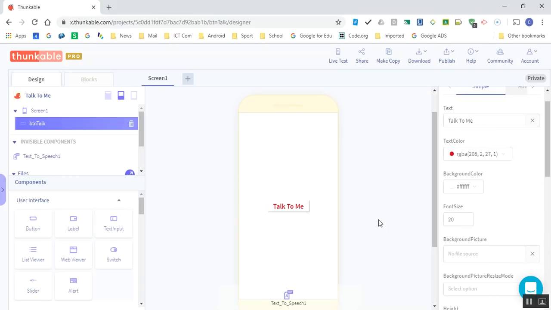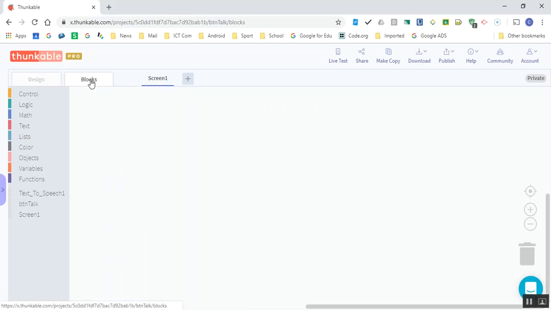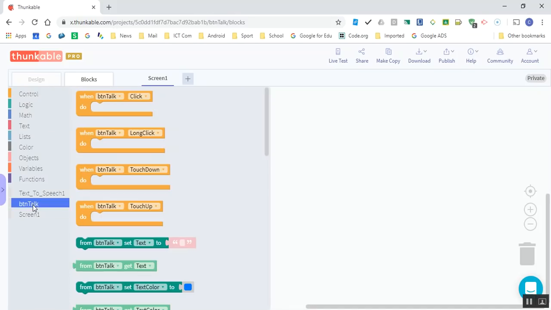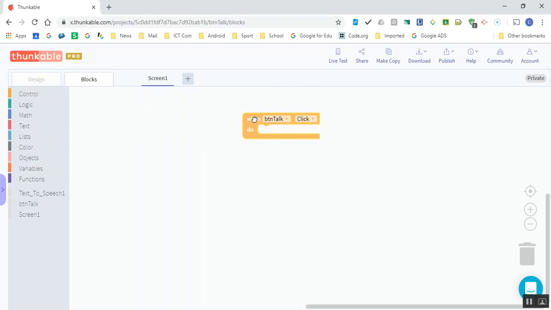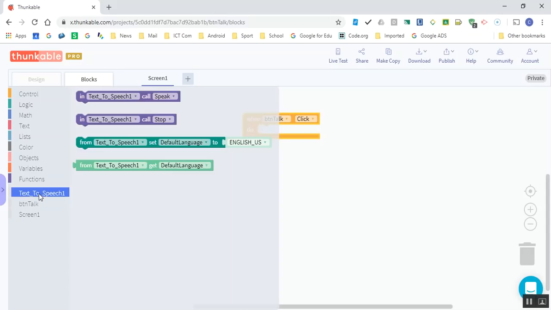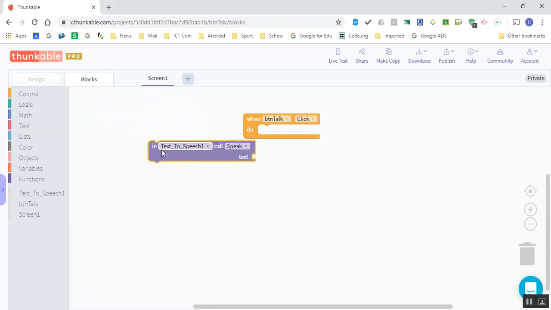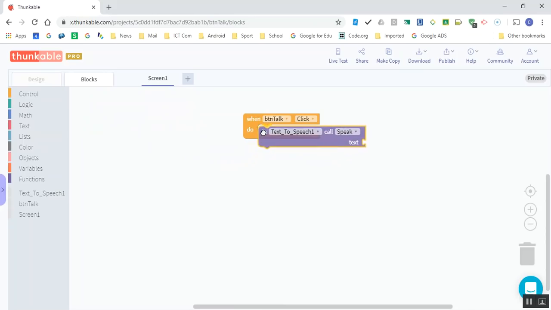What's going to happen is that when we click on this button on our phone, the app is going to speak to us. So I now have to go into the blocks section, and in the blocks this lists all of the objects that I have. So BTN Talk is what I want to deal with. Now this first block is the one I'm looking for. When BTN Talk is clicked, this is the block I want. So when I click on BTN Talk, what do I want to happen? Well, I want now to call up the text-to-speech component, and I'm going to say in text-to-speech 1 call speak.